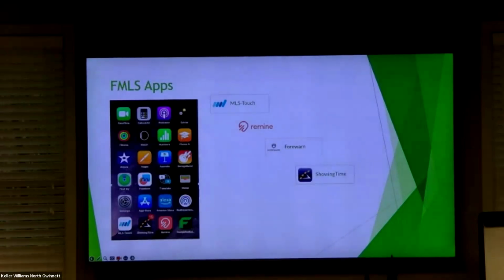So the first thing that I want to talk about are the apps. That's usually the first question I get from a new agent or an agent who's just saying, I got a lot of apps to choose from. What are some ones that you recommend that FMLS provides? So I see everybody writing. That makes me super happy.